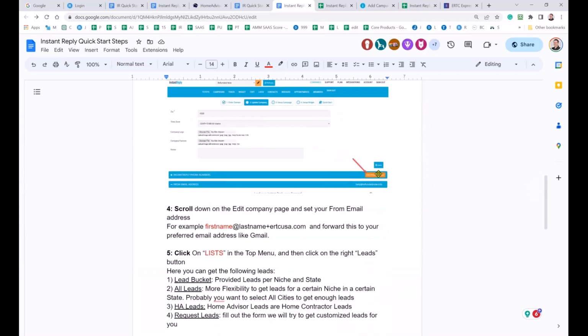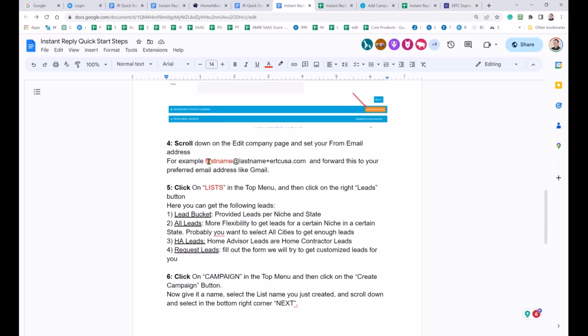And you should see that orange button. Support at instant reply. Put support at in front of it. Then make your email address look nice, like first name or help. Actually, I also like help, but it doesn't matter to me as long as it looks kind of nice.